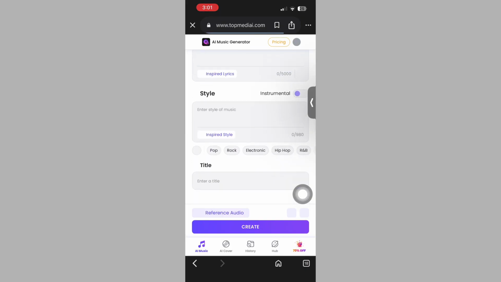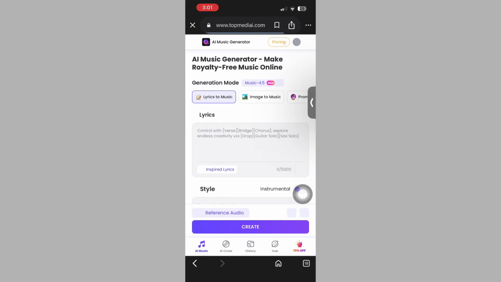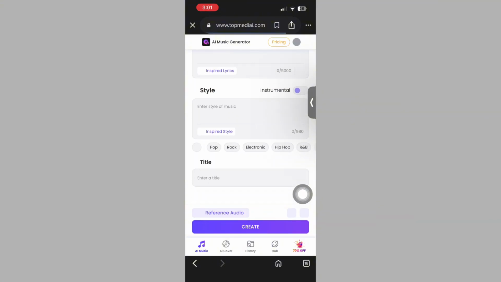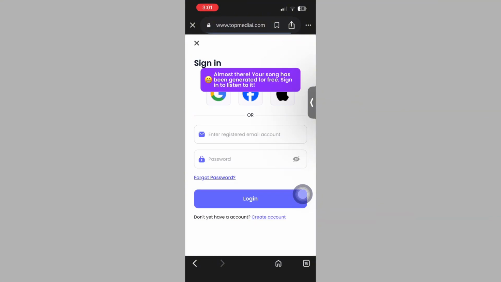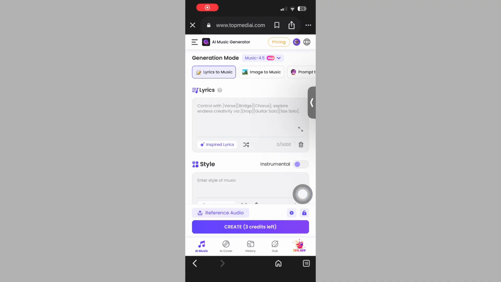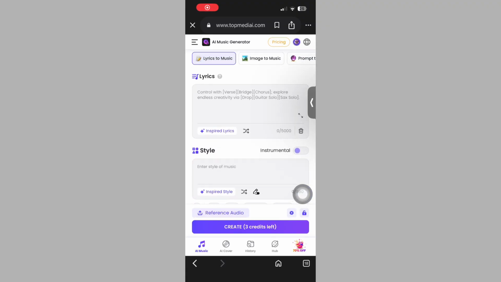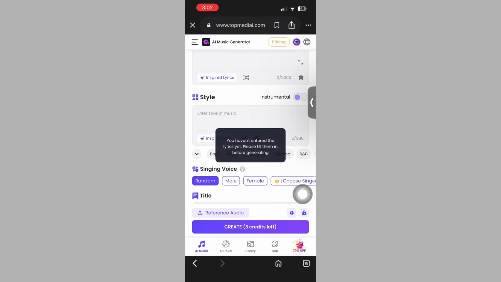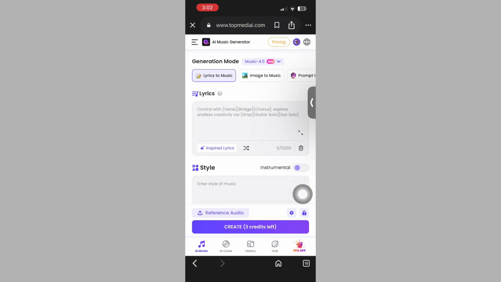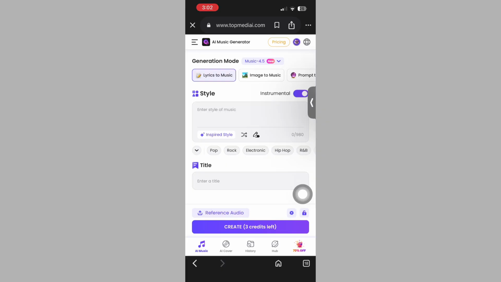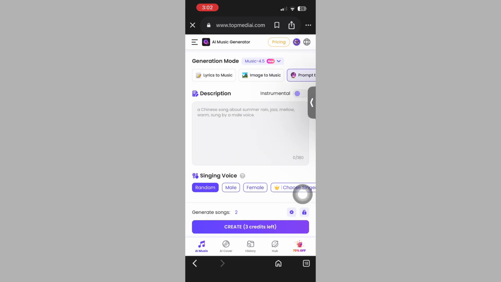But of course, you need to sign in first so that the generation of the music will now appear on your end. You can also edit the styles and make your own title. Just make sure that you already know the lyrics of your song, and then you can also do inspired lyrics or make your song instrumental. It actually depends on you on how you want your music to be produced by Donna AI.